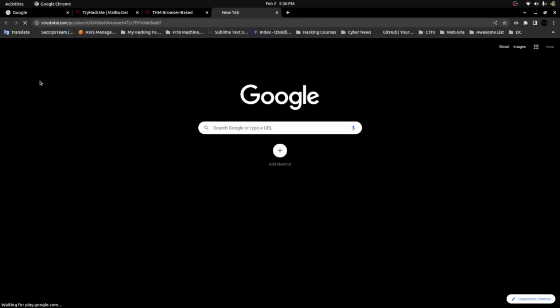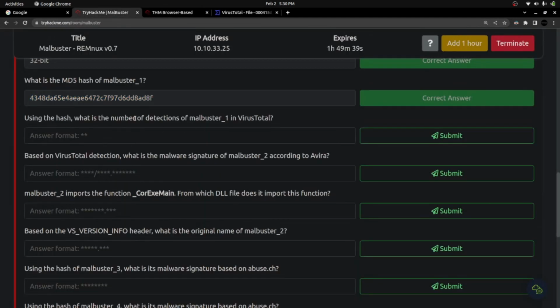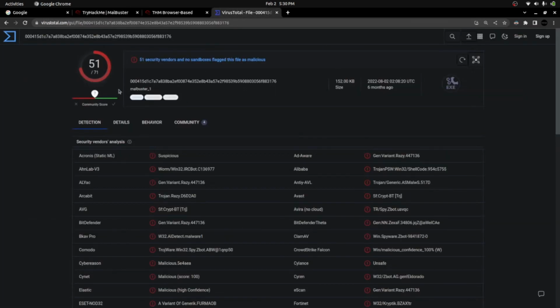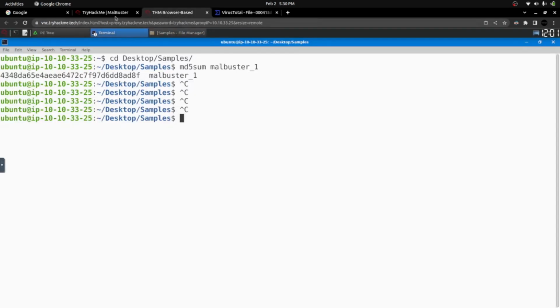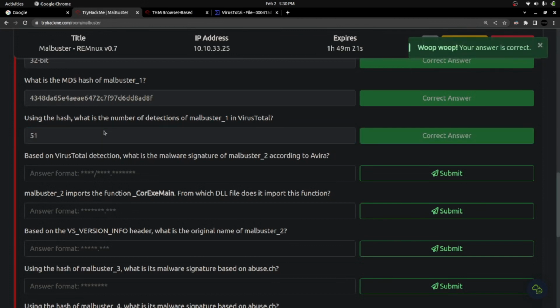So look at this. Here is the VirusTotal search made for this hash value, and see how many detections. That's the question. It is asking the number of detections of the Malbuster 1 binary in VirusTotal. And you can see 51 security vendors out of 71 detected it as malicious. So that should be our answer. So let's see, and that is okay.